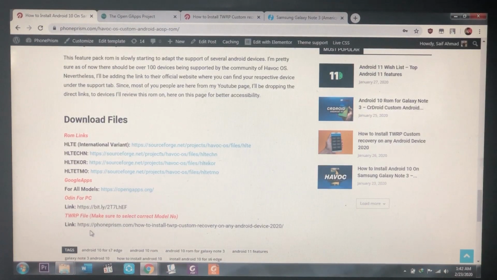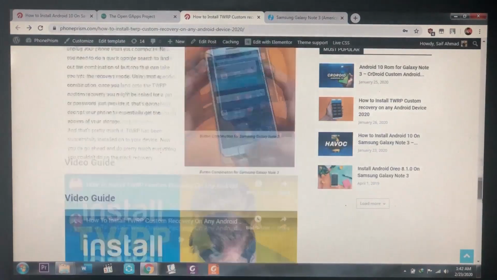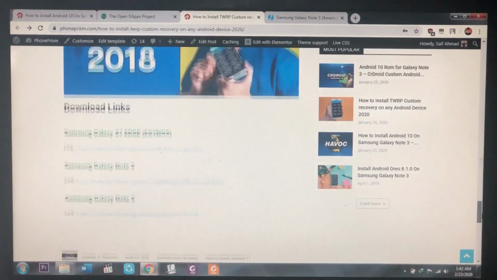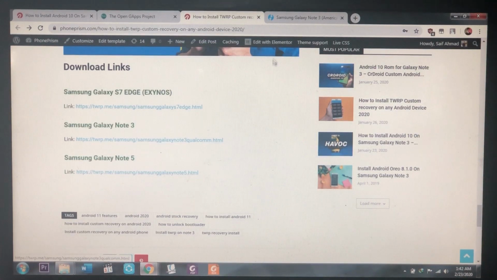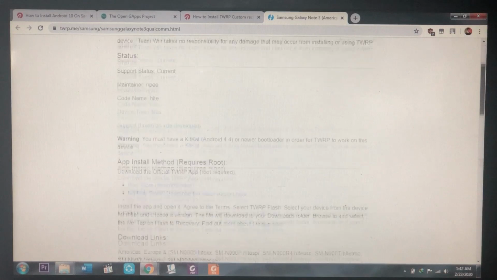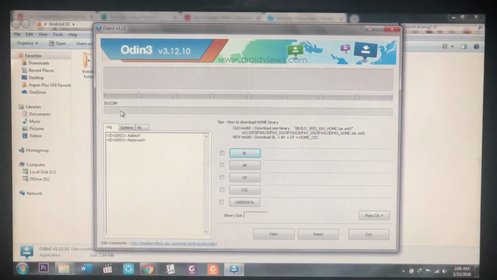Lastly, for the TWRP file, you have to tap on, of course, this link over here. That is going to take you to this page. Scroll down until you reach this part. Over here, you have to tap on this link for Galaxy Note 3. And over here, you have to select your model number, and then select the latest version of the TWRP image file. So download both of these files, and then open up the Odin application on your PC.